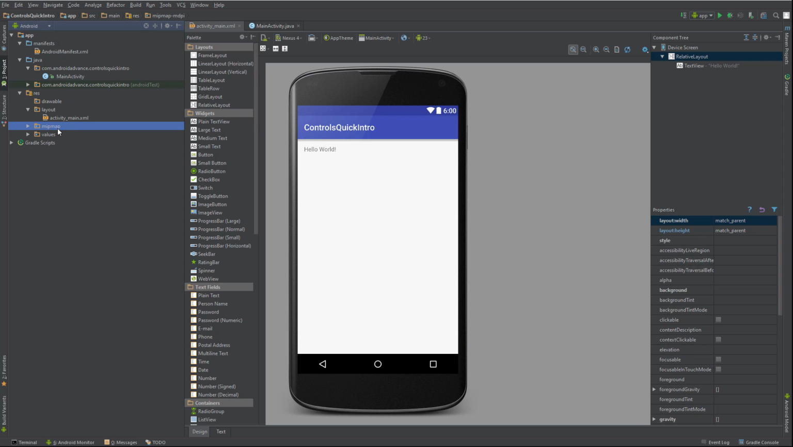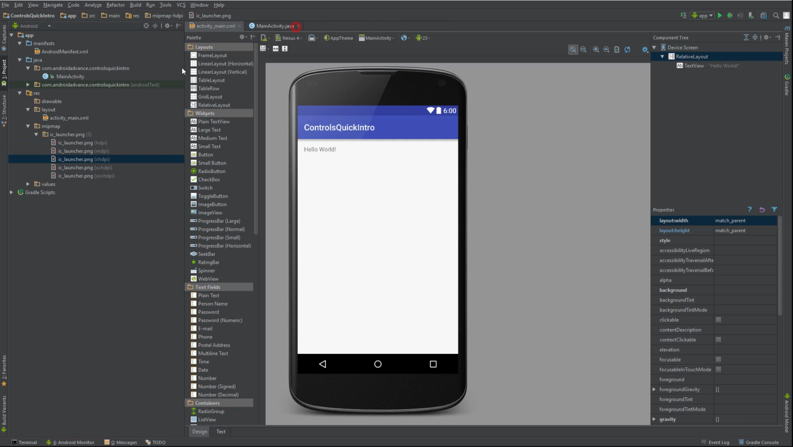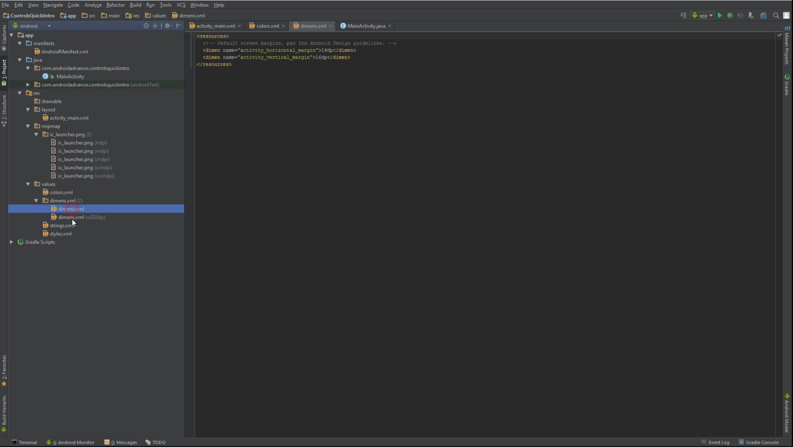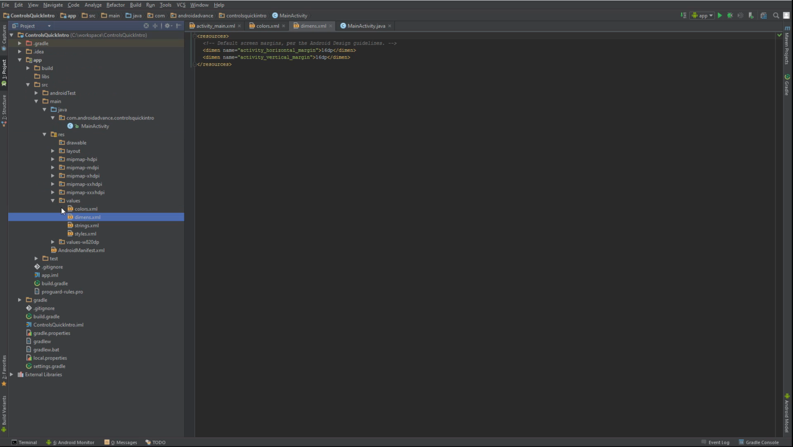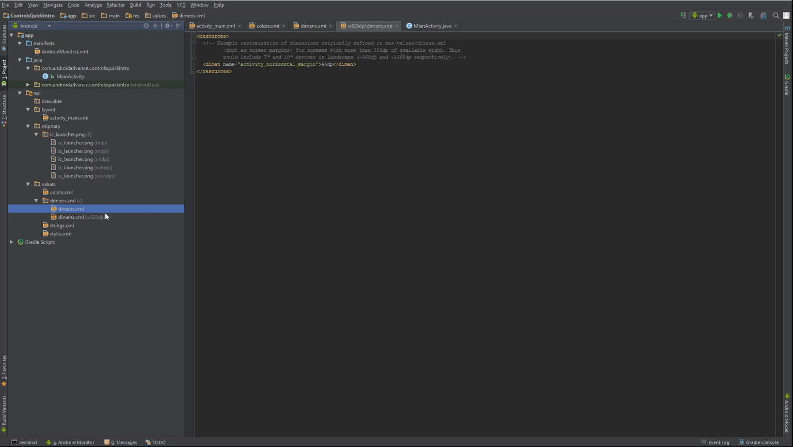Next we have mipmap, and here is a recently newly added one, and here are the icons for the app. Next we have values, and inside it we have some XML files containing some colors, some dimensions, and if you notice, if you click one, it opens two children of this one. This means that if you look in the project view, you'll see that there are two folders, values and values for greater density devices like tablets. So this Android view aggregates these views all together, so it's simpler for you to navigate in them.